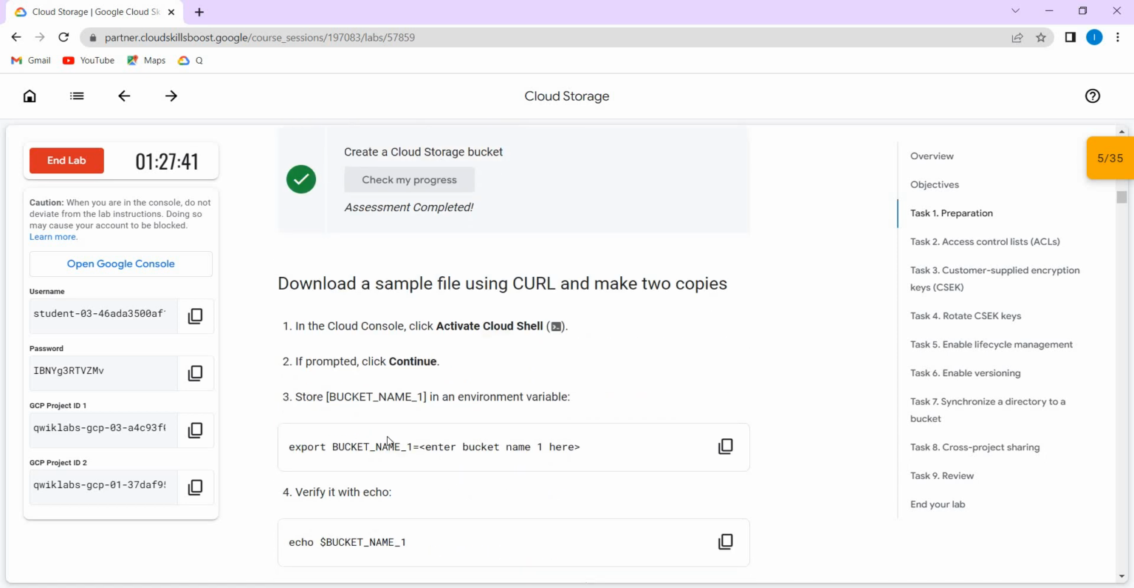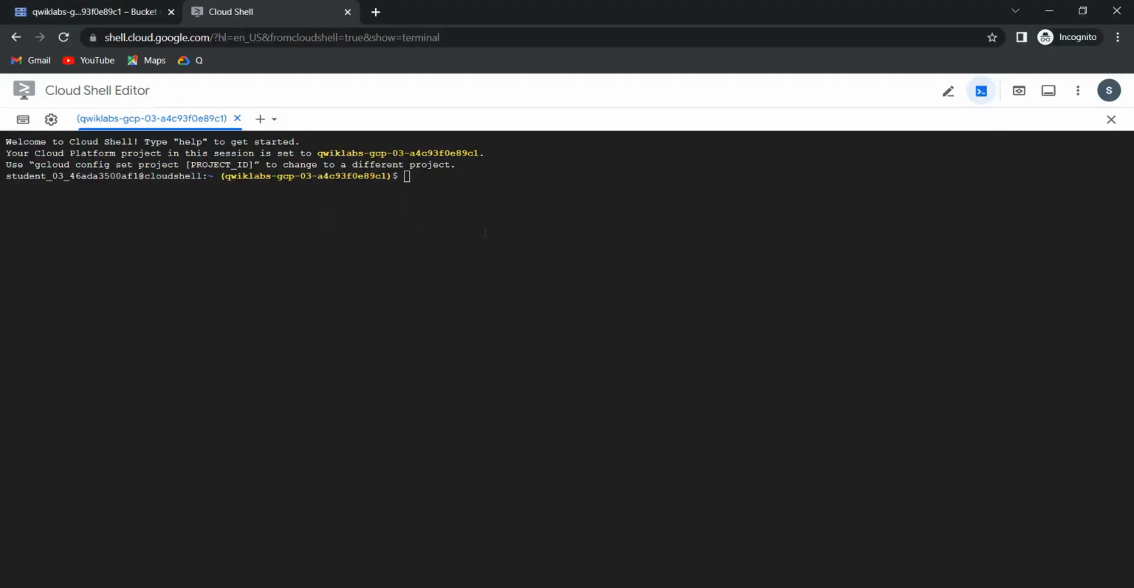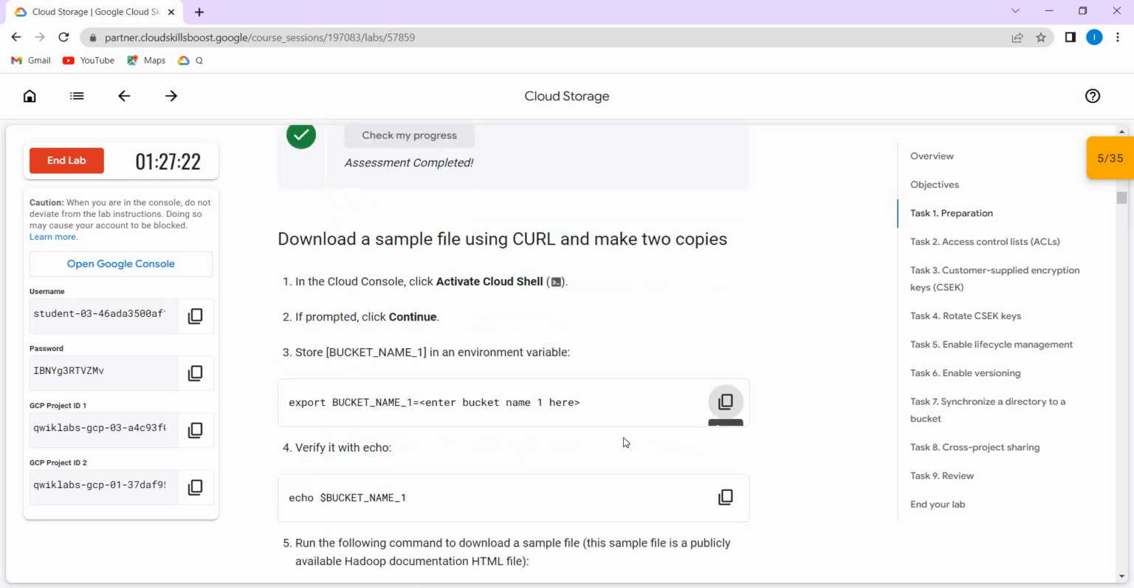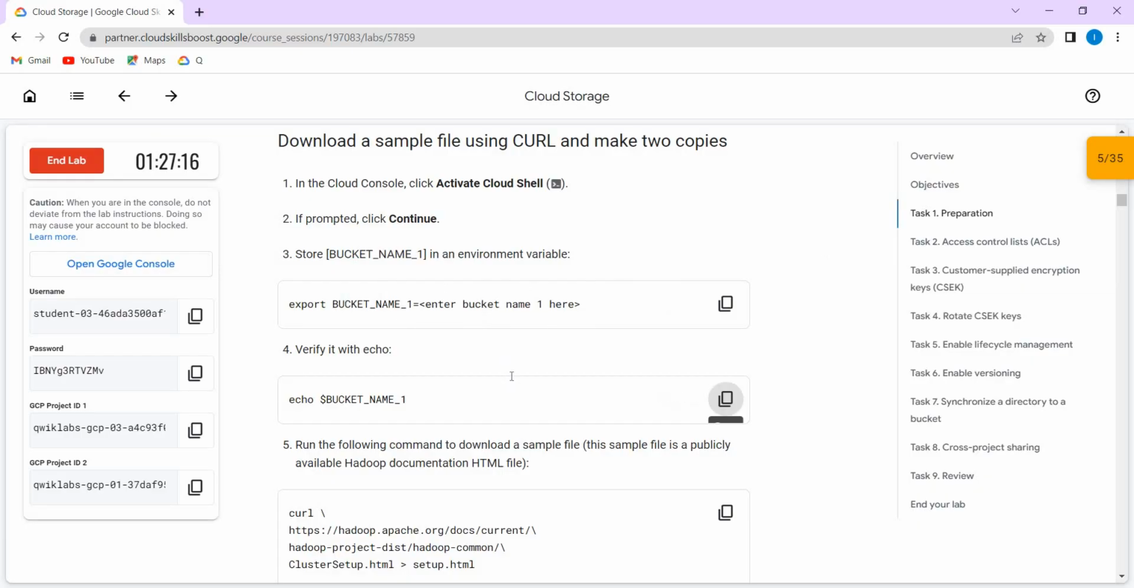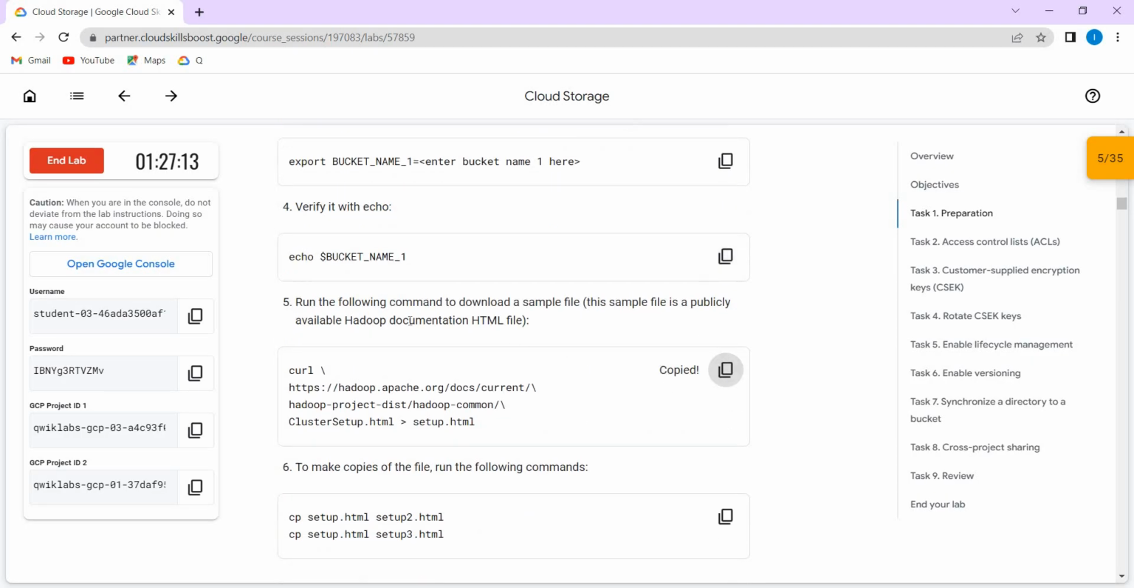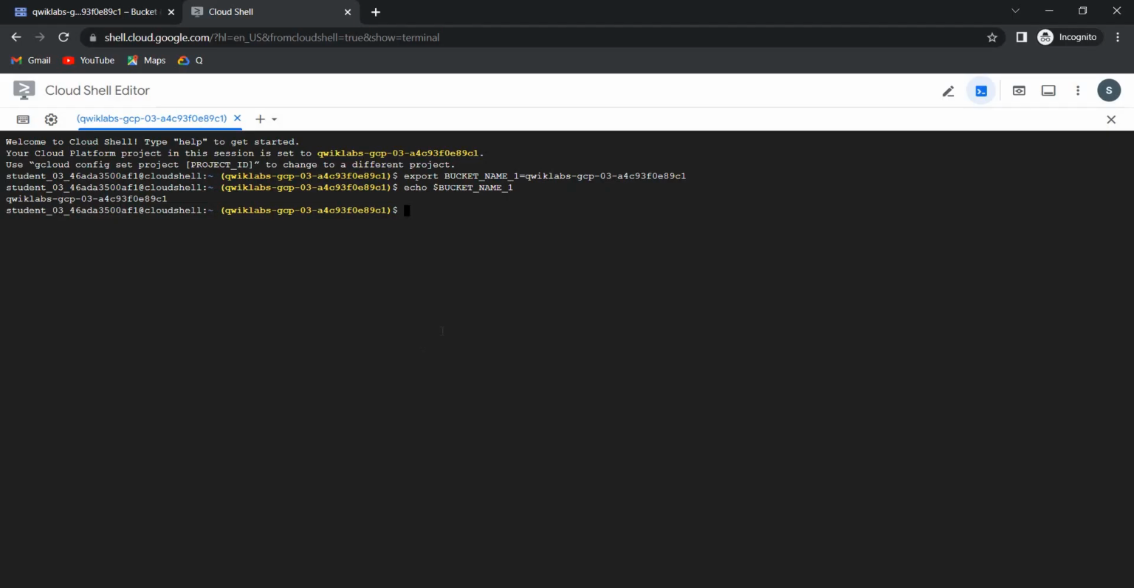Follow the instructions. So we need to export the bucket name. The bucket name which we have created is the same as the project ID. Let's copy and paste it here and press enter. If you run echo, it will just give the name of the bucket. So we are going to use a sample file which is available on the internet, a public file, the Hadoop documentation HTML file. Just copy and paste it.